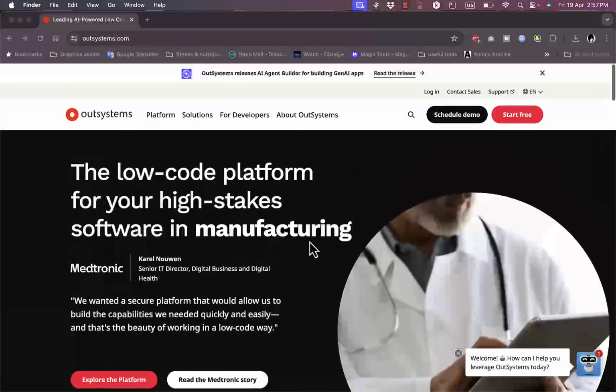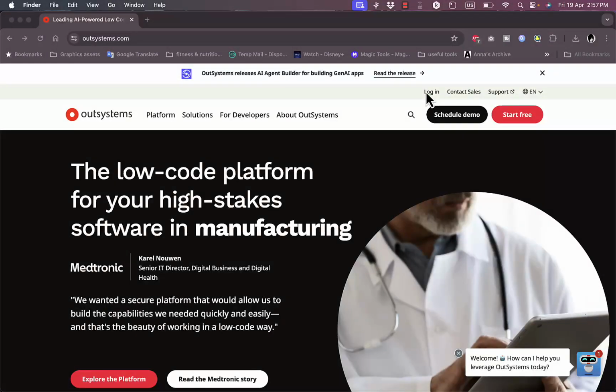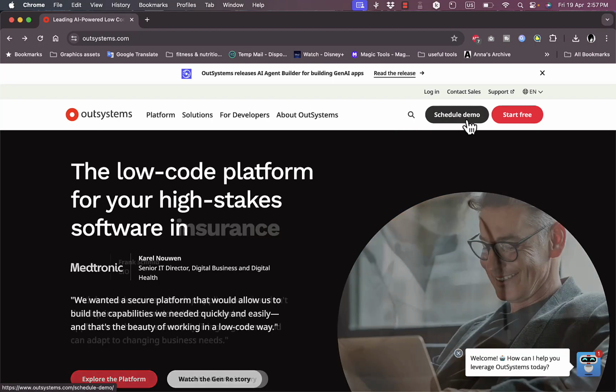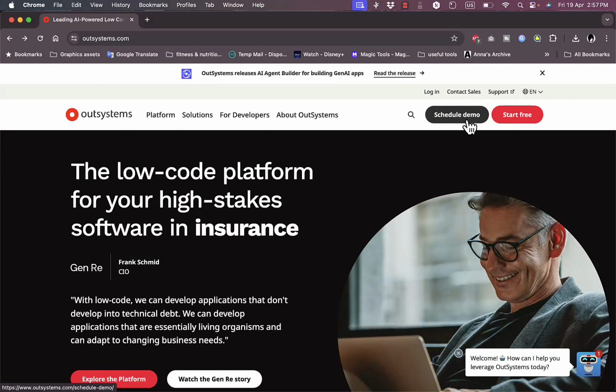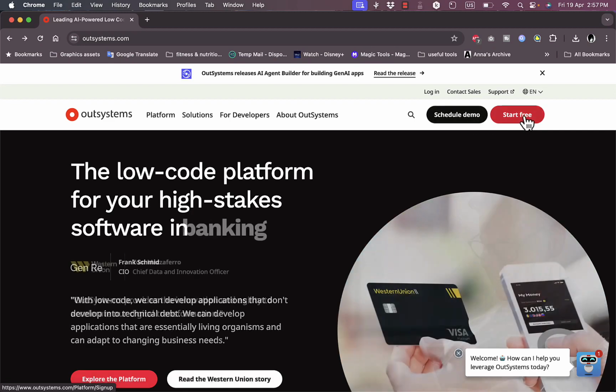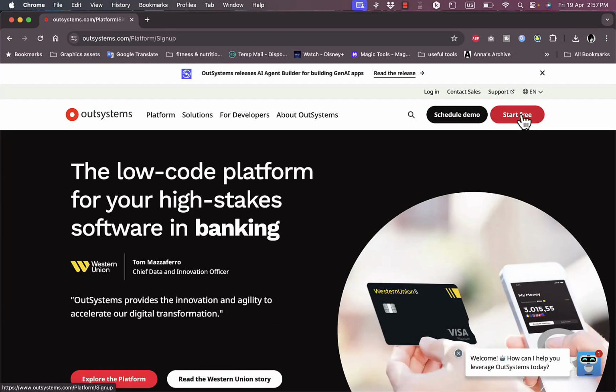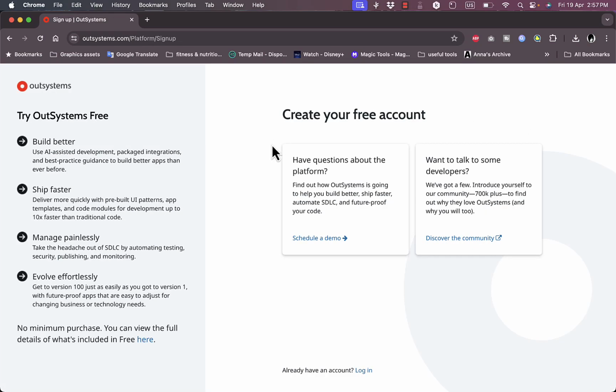And here you can go ahead and log in if you already have an account, or schedule a demo so they can schedule an appointment to show you a demo of their work, or start for free here. So let's click on start for free and you'll be redirected to the sign up form.